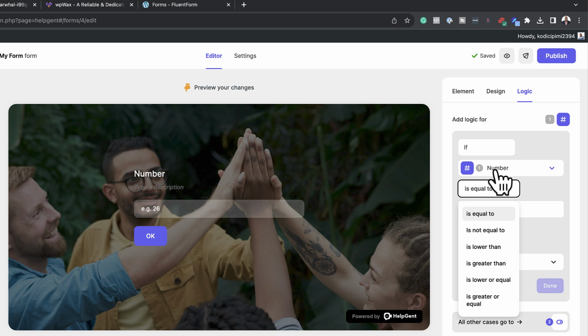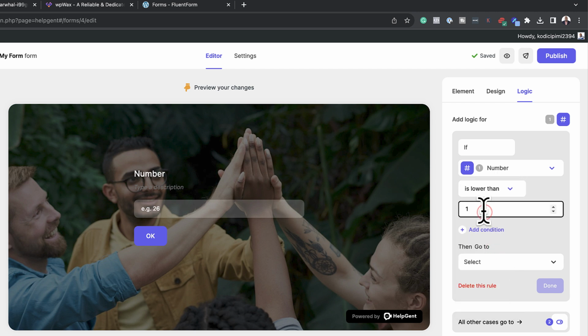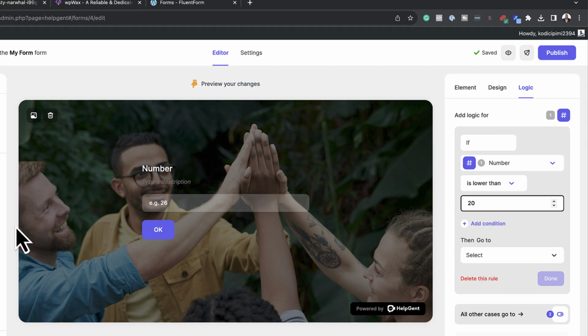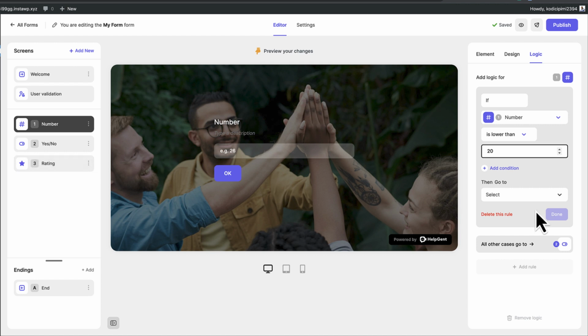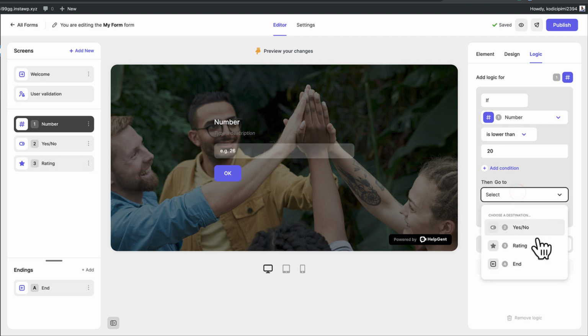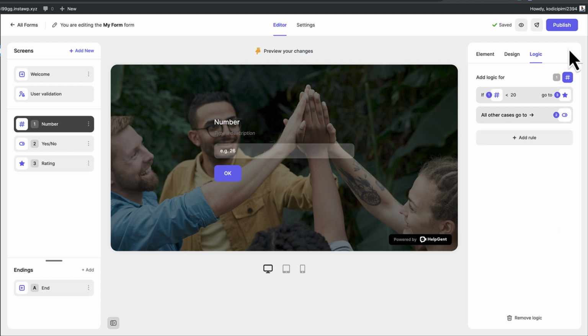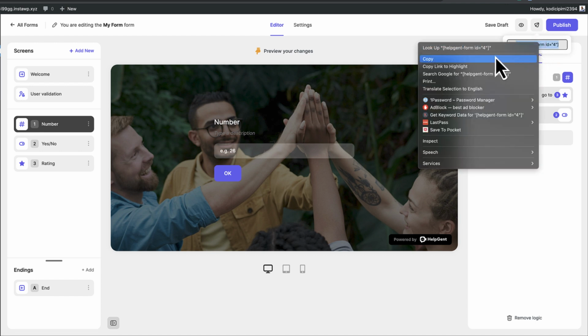So I'm going to say if this number here is lower than 20, then I want them to go straight to the rating and skip this yes, no. Okay. So I'm going to say then go to rating. Done. Publish. So this time I'm going to copy this shortcode like that.